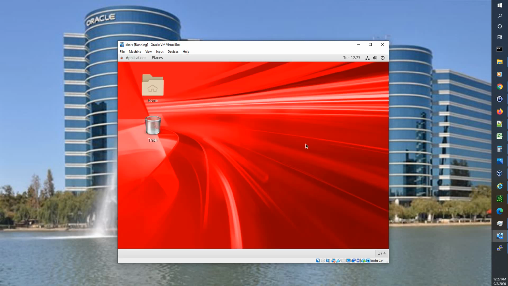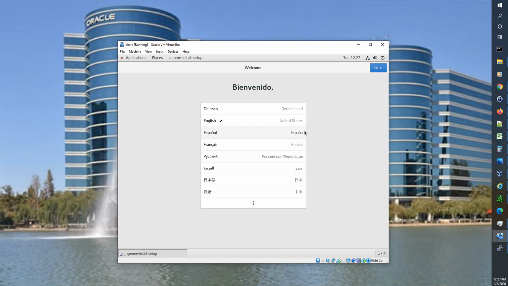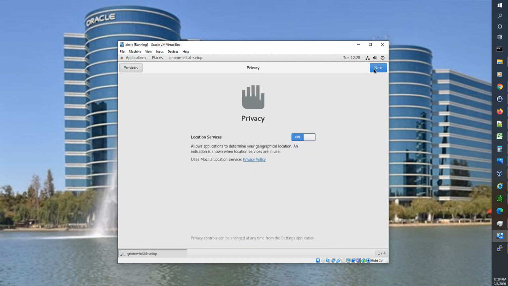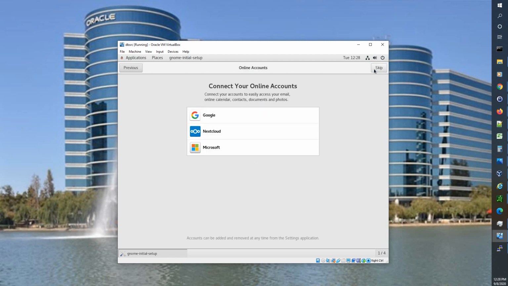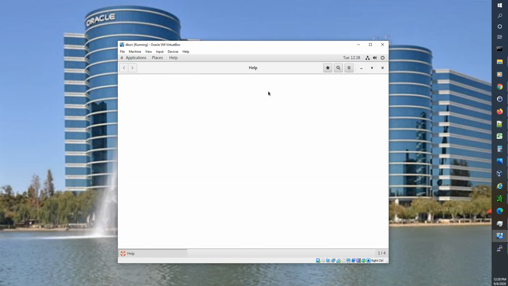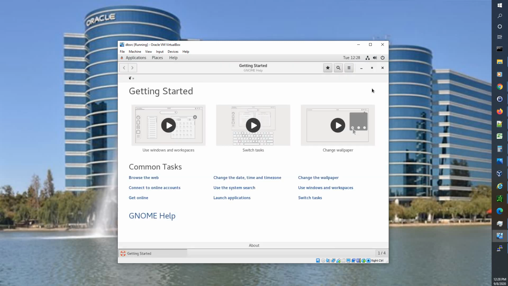So there's our default desktop, and here it is. So welcome, just say next, English next, privacy next, online accounts skip, start using the server. Okay, and then a getting started window comes up. You're welcome to go through all of these if you're unfamiliar with Linux.